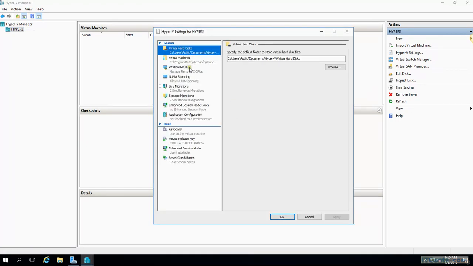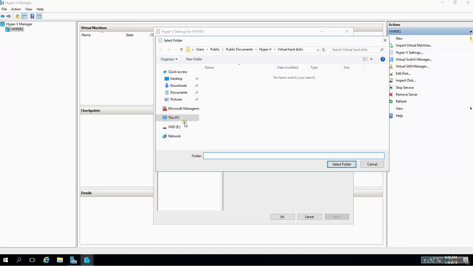I would like to change a few settings here. One of them is where to specify the default folder to store virtual hard disks or VHDs. In Hyper-V, virtual machine hard disk files are known as VHDX and VHD: VHD for Gen 1 or Generation 1 VMs and VHDX for Generation 2 VMs. So I would like to change this path, and I would like these hard drives to be stored inside the VHD folder.